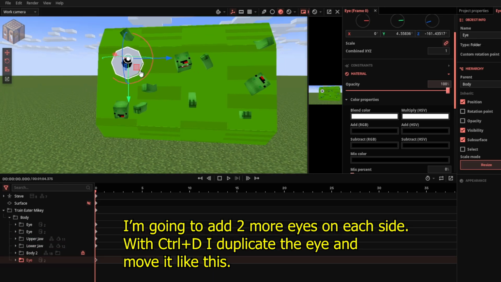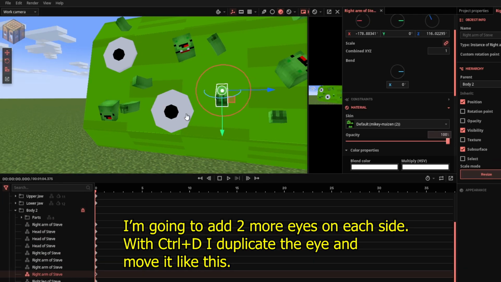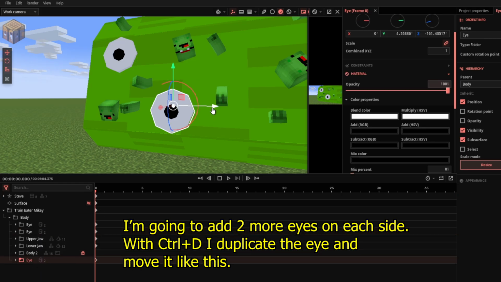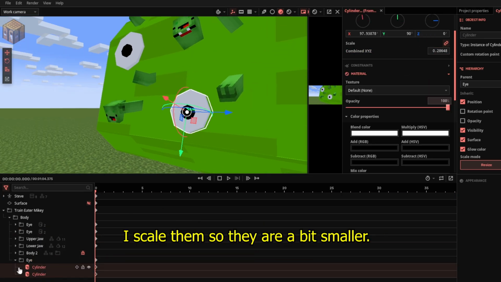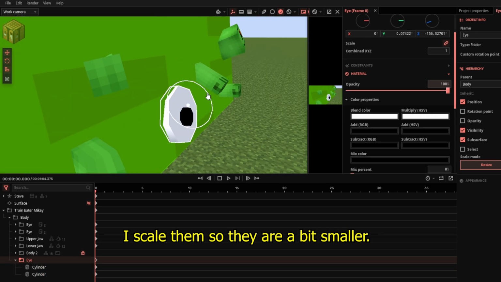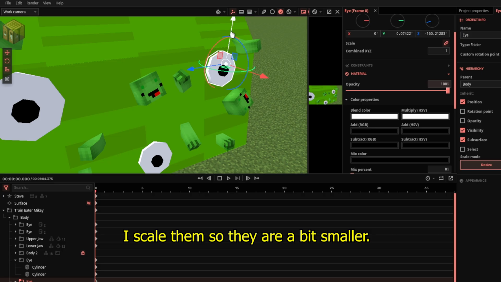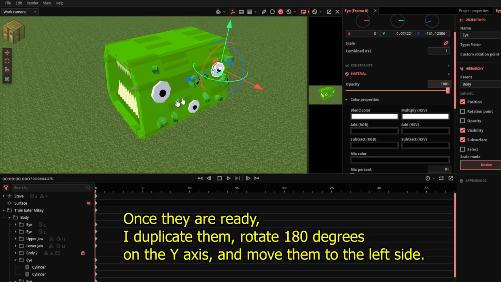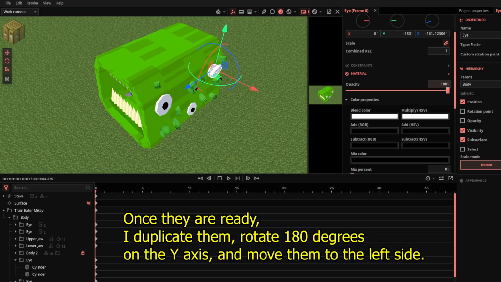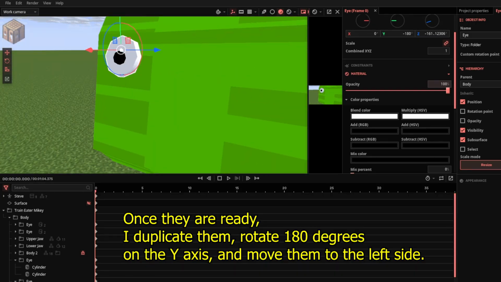I'm going to add 2 more eyes on each side. With Ctrl D, I duplicate the eye and move it like this. I scale them so they are a bit smaller. Once they are ready, I duplicate them, rotate 180 degrees on the y-axis, and move them to the left side.